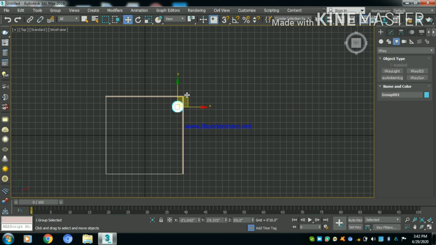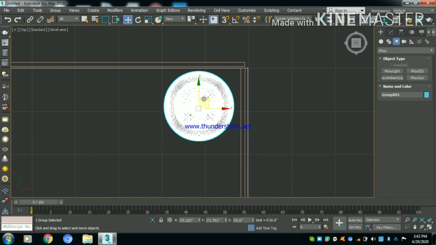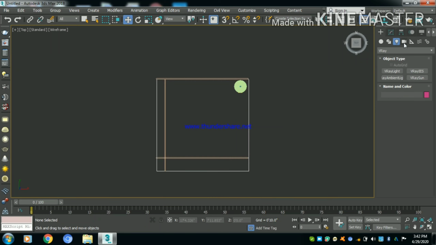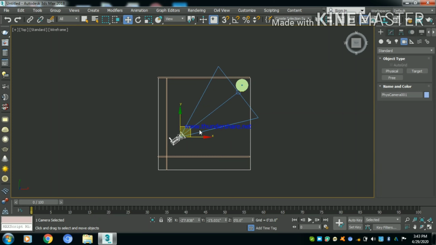Now we have to keep the lamp in the room. So select the lamp and move it into the room. Now I will give the camera for the render. Adjust it properly in the front view.